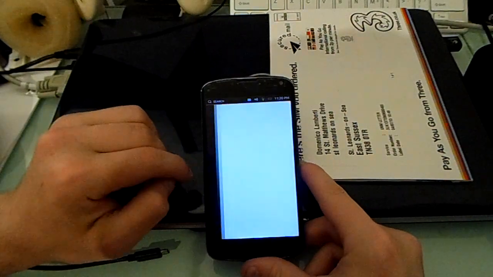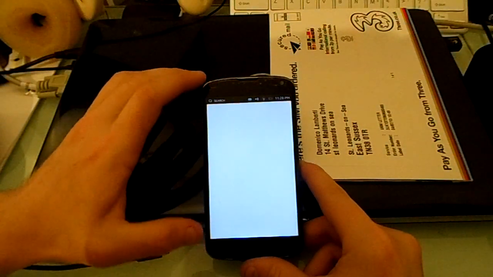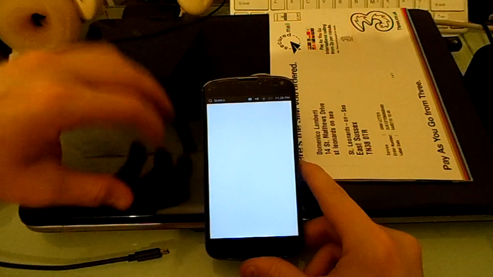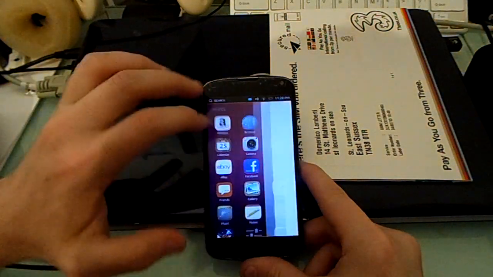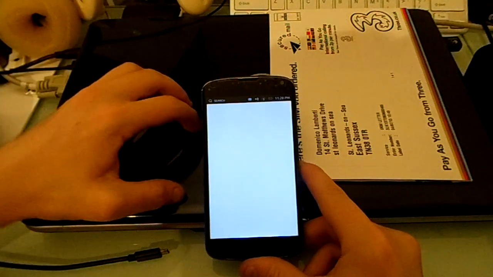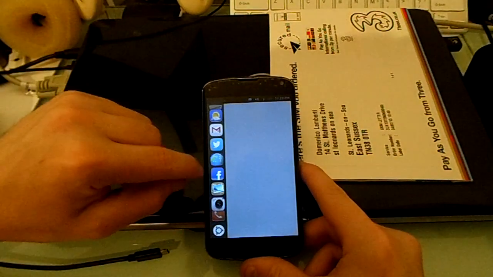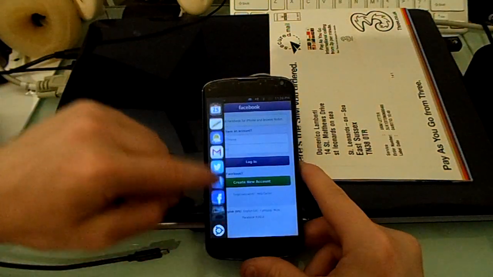Next is eBay. eBay is just a link to the mobile site, though it's nice to have it on the home screen as if it were an app. Go back. Facebook is the same thing, but Facebook has always kind of been here. It was always in the sidebar here.